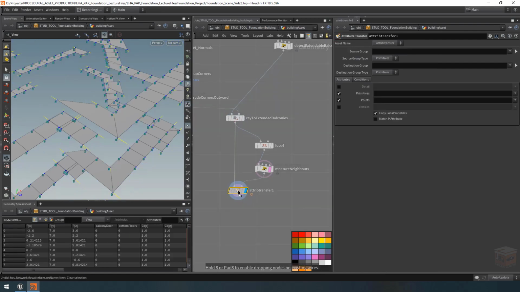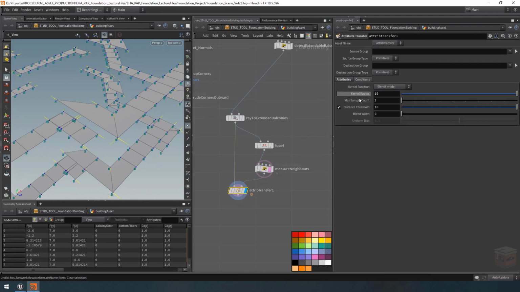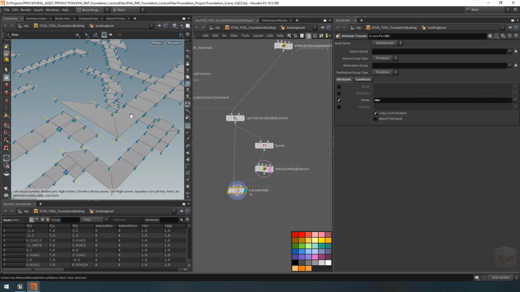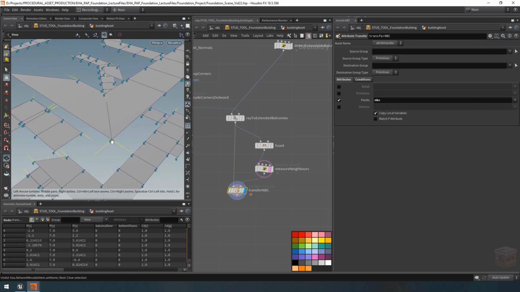And I'm going to transfer the neighbor count attribute, which is a point attribute, at a very small distance of 0.001, right? Because ultimately these points are overlapping, so that should be fine. And let's call this one transfer NBC. So with that, now we have our attribute available, even though our points are not fused, as you can see.